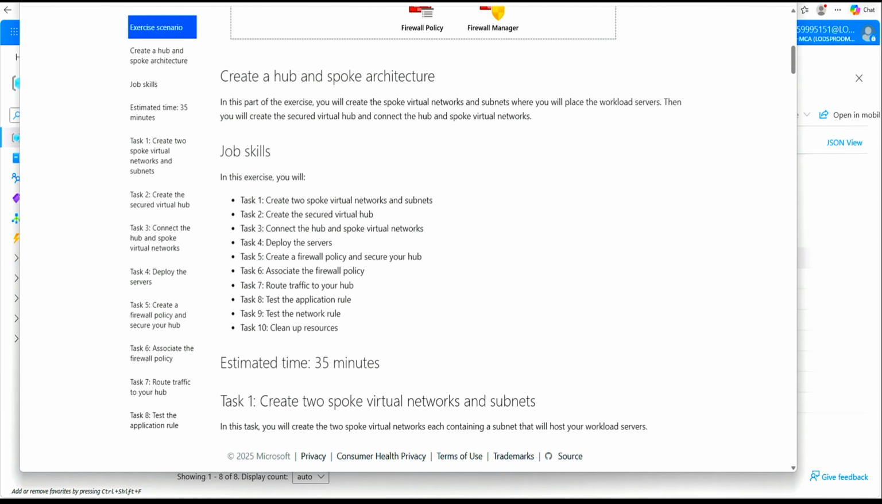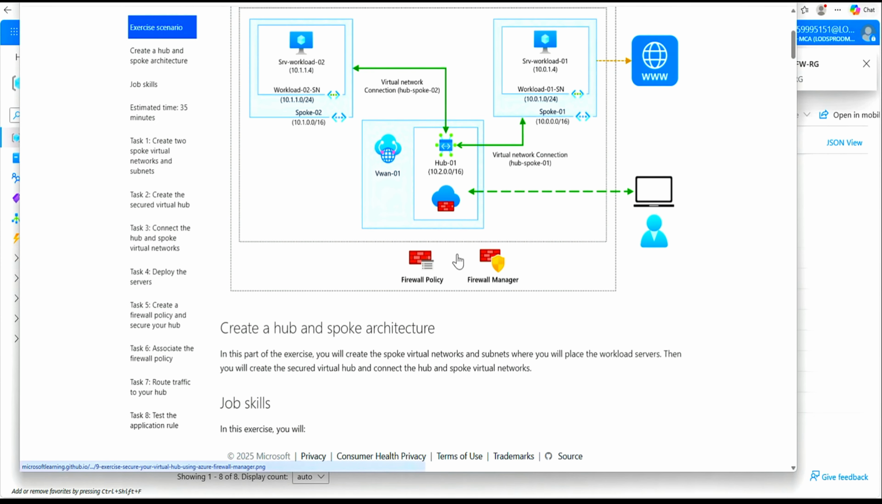Next, we are going to create a firewall policy and secure your hub. So therefore, we'll create a firewall policy, and then we'll configure a rule connection for the Microsoft domain level. And after that, we'll create an allow rule for connecting by remote desktop to this workload 01 VM, and then another rule connecting to the workload 02 VM.